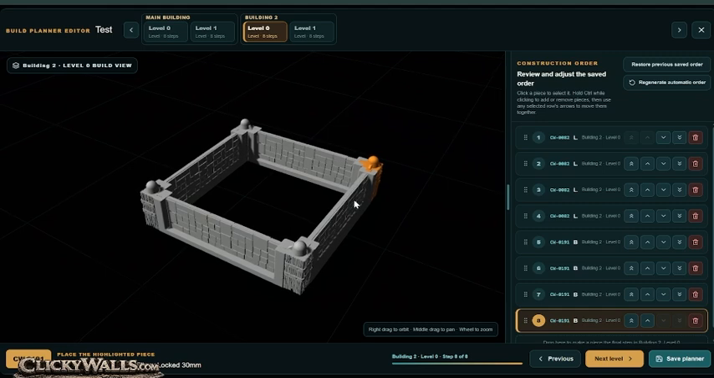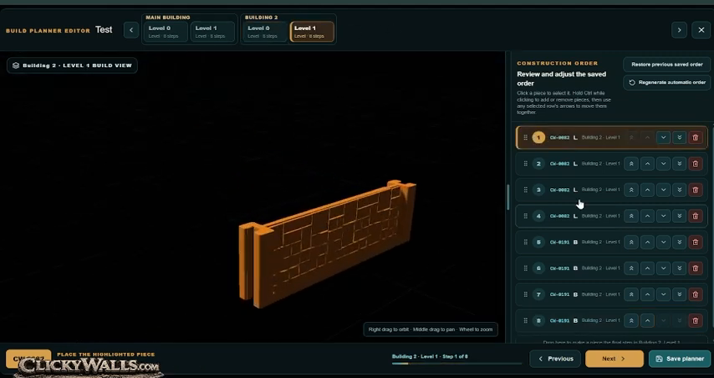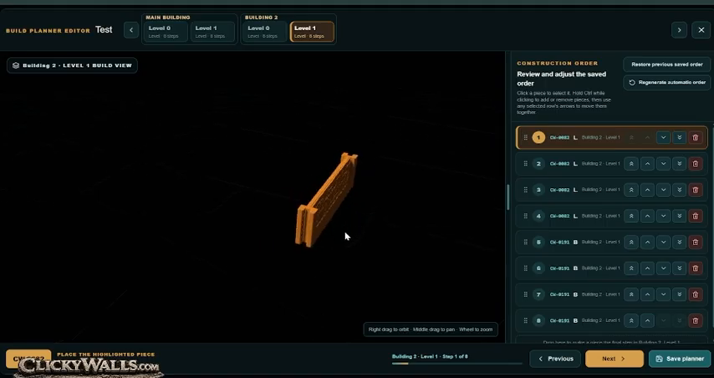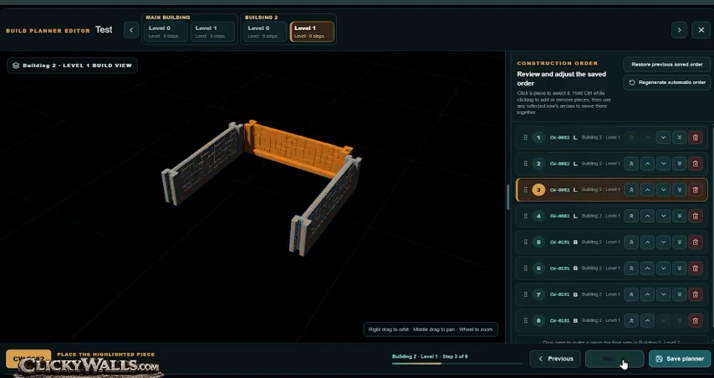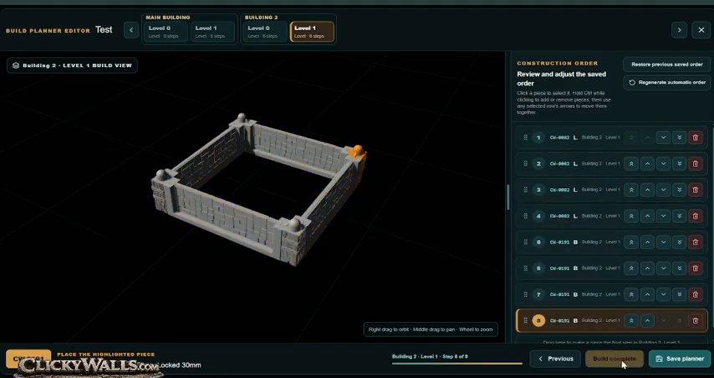And then when you've put everything in the order on all the levels and all the buildings that you want, you then just save the planner. And what that will do then, when you publish it, everybody who wants to know how to build it, they can just go into the planner, click the next button, and it will show them each piece that needs to be added.